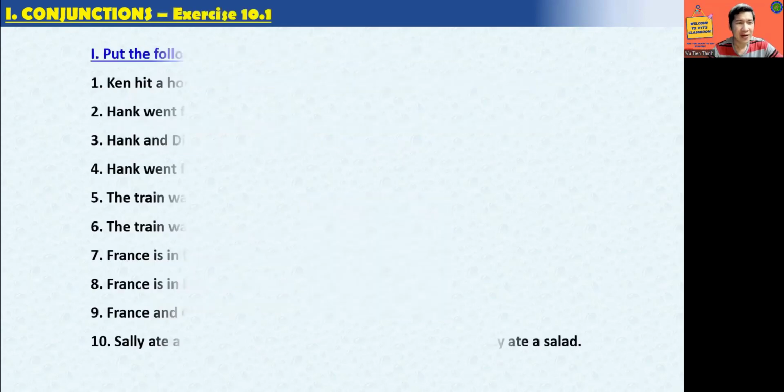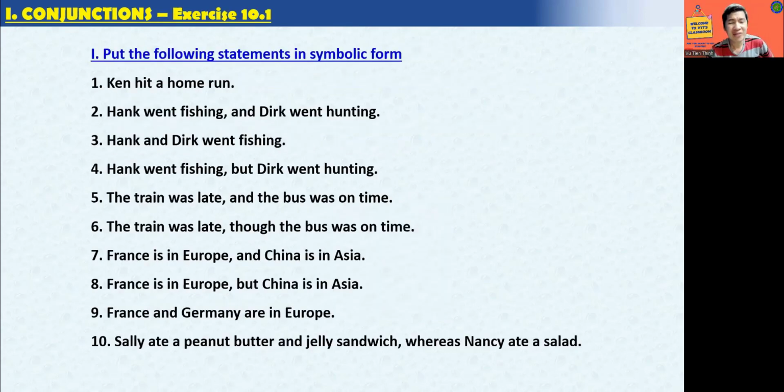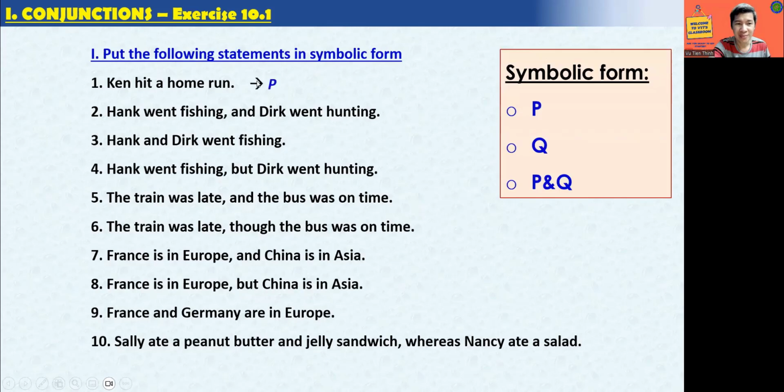Think about this. Okay, now let's have a very quick check with the symbolic form of these statements. Then the symbolic form, the symbols can be the same. The symbolic form can be the same, right? The meaning can be different, but we just talk about the values. Now, Ken hits a home run, a single statement. Then that's P. Hank went fishing and Dirk also went hunting. Then we say P and Q. Hank and Dirk went fishing. What do you think?